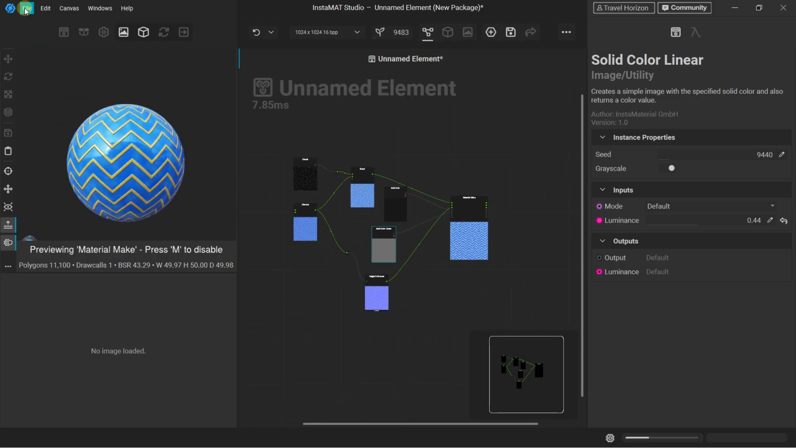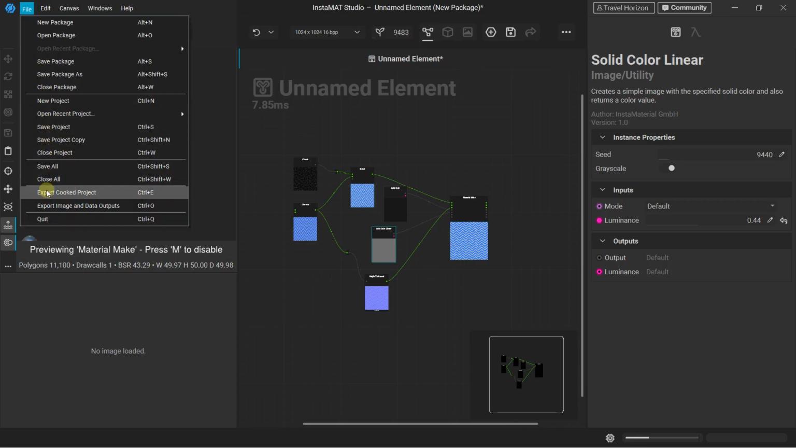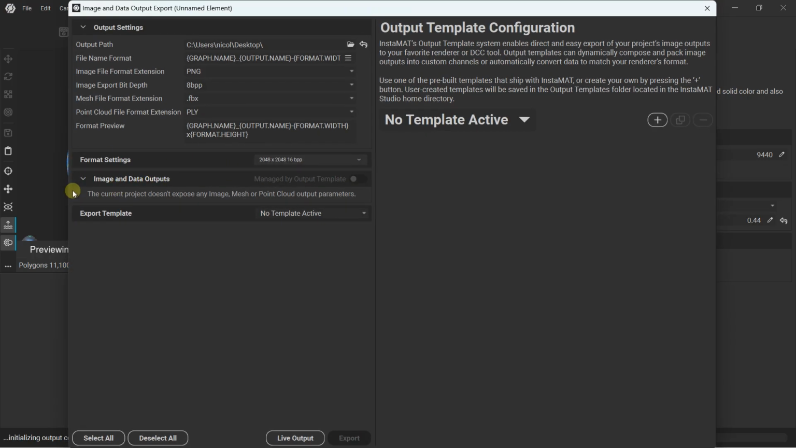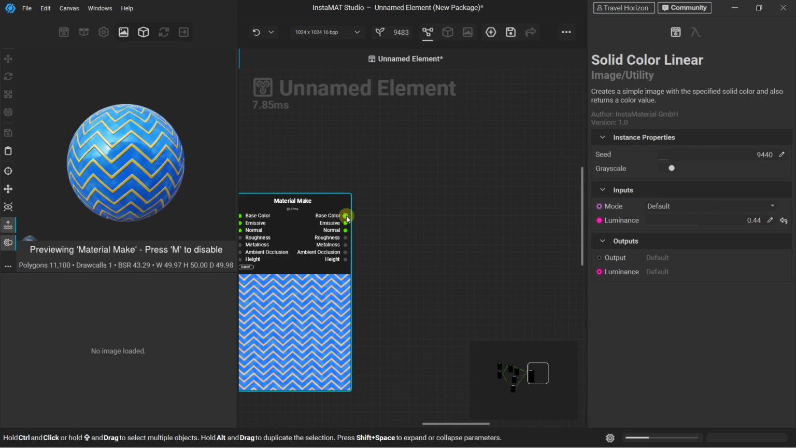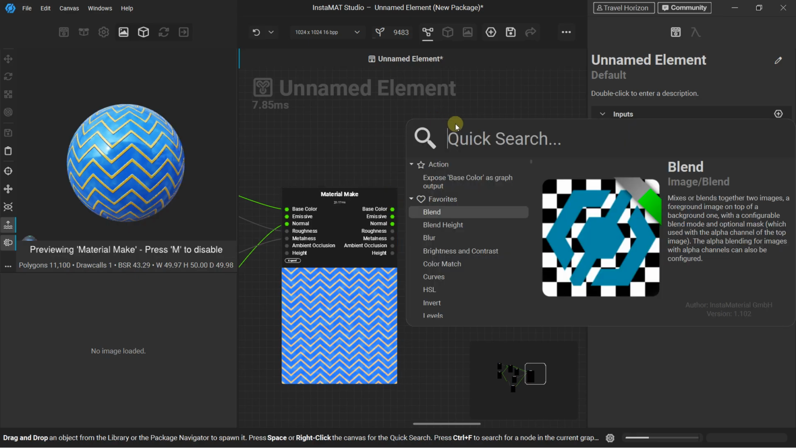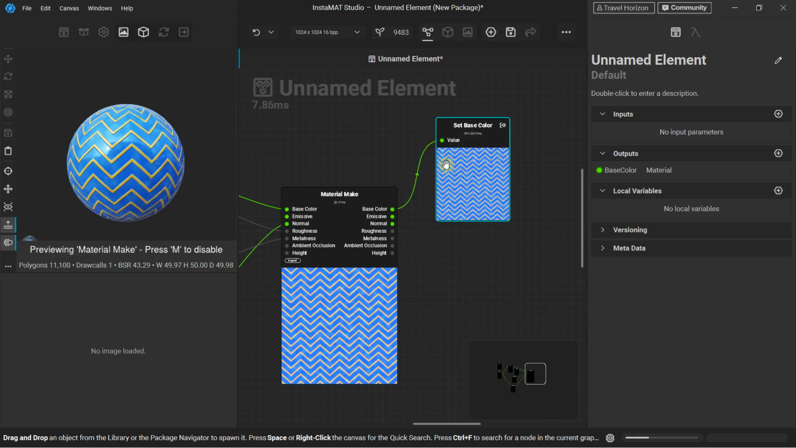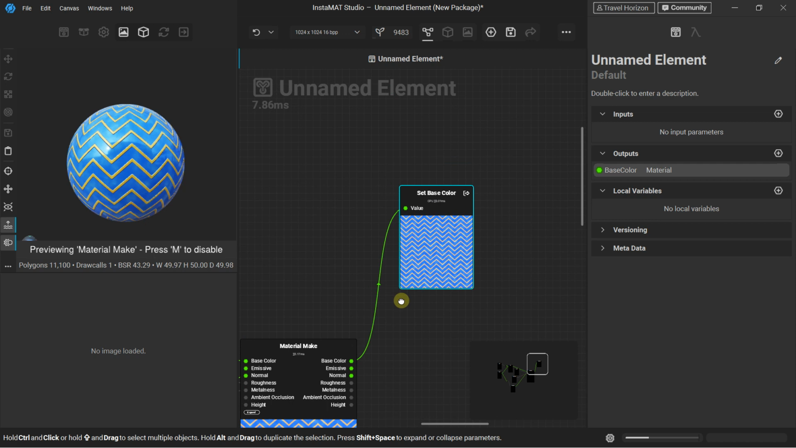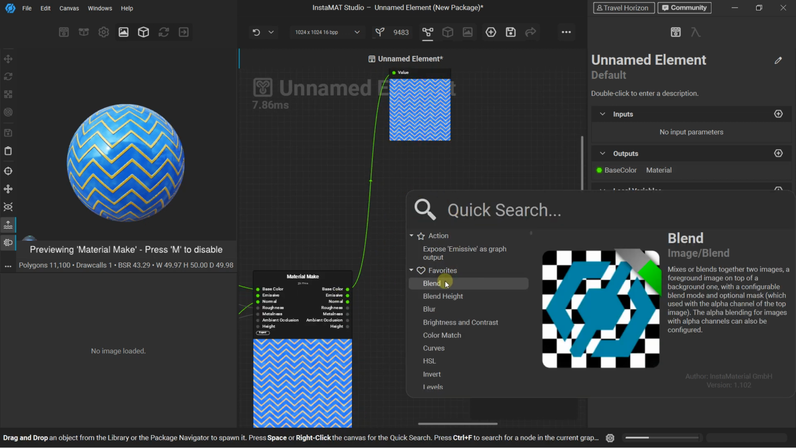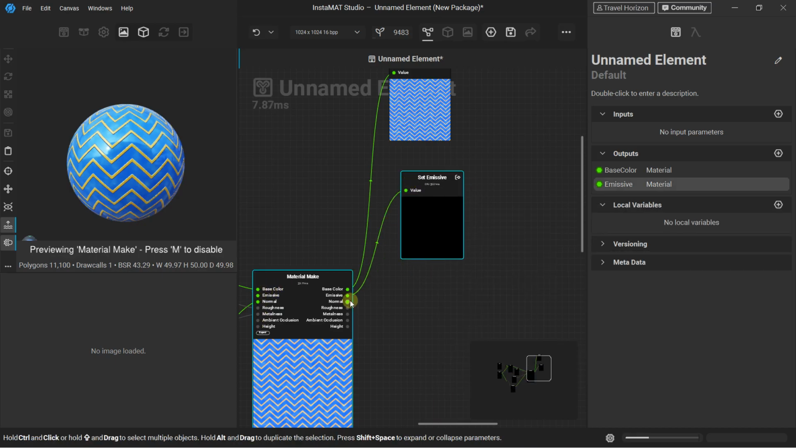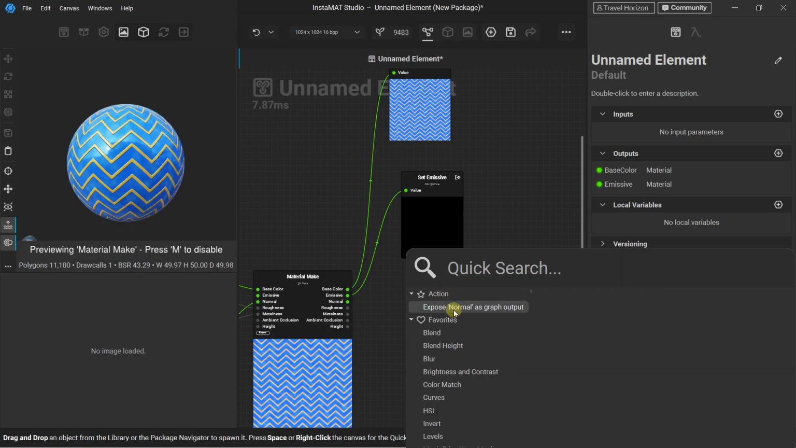The last important point, because when you go on File here, if you select, for example, export image and data to output, as you can see, the current project doesn't export any image. So what you can do, you can go here, material make, and you have the base color at the end, and you can search expose base color as graph output, just like this. And you need to expose all the different elements. Not everything, you can expose only where you have nodes connected. And every time you can just go, for example, to the normal, expose normal graph output.